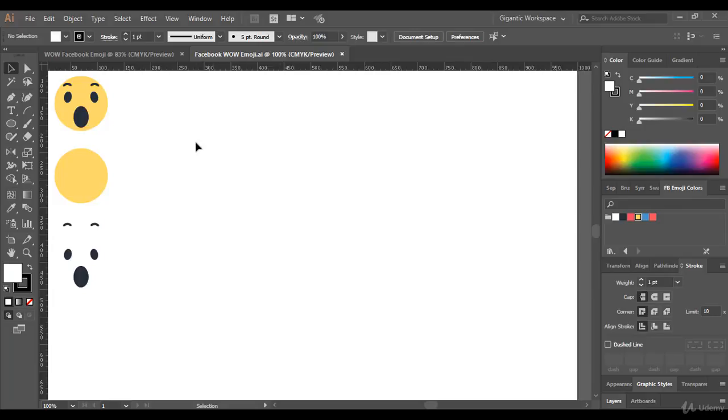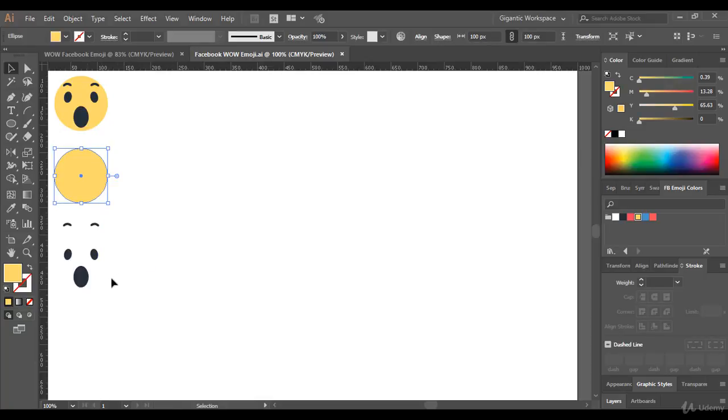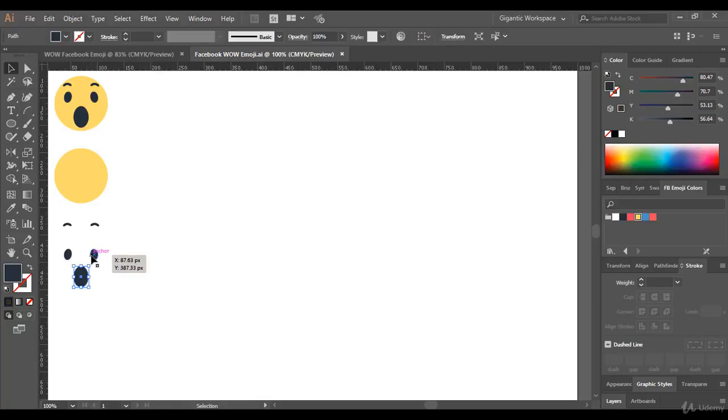Now what we need to do is first start creating the circle, then we will create the mouth, then the eyes, and we will finish by creating the eyebrows.